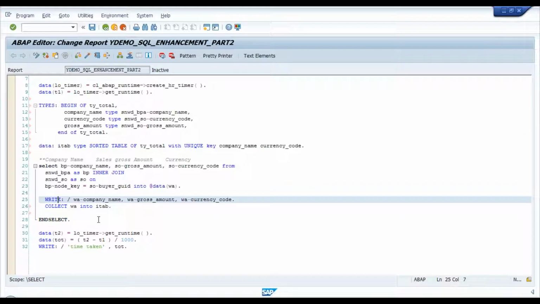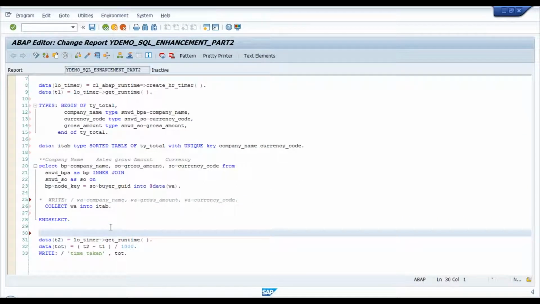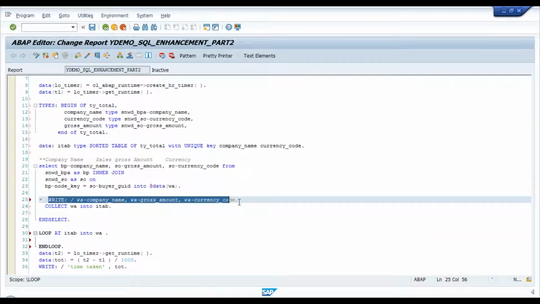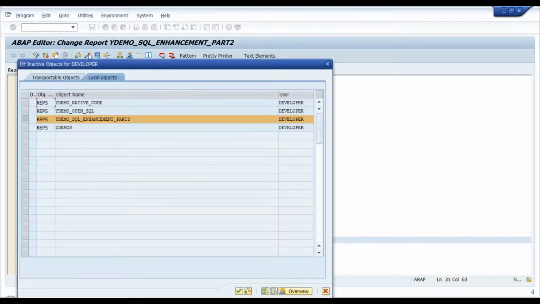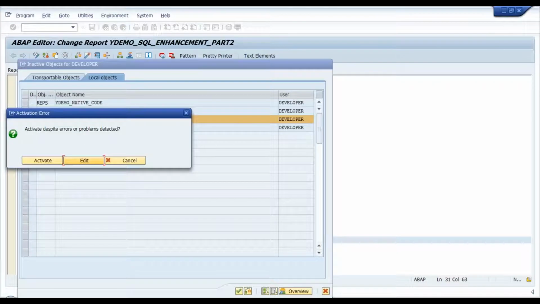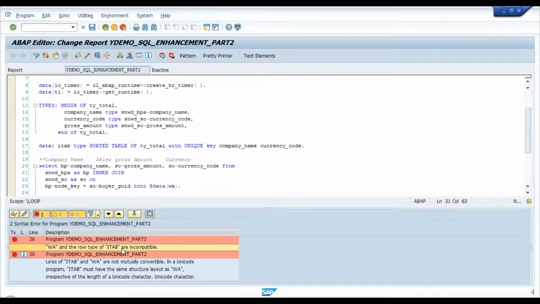And I can just comment this write statement and then just print outside the total. Okay, I'm going to print the total. So loop at itab into work area, and now print the total over here. So this will now give me the total, guys. For every company code, what is the gross amount total? It will give me the total, because gross amount is the numeric column which it will keep on totaling based on company name and based on that.